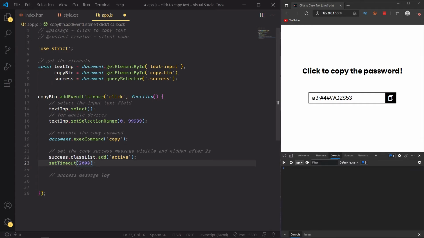Now, inside the setTimeout callback function, we want to create a function that will be called upon each button click. What we want to happen after 2 seconds is to remove the active class from the success message element. Finally, to check if the function is working, we will log the copy successful message in the console.